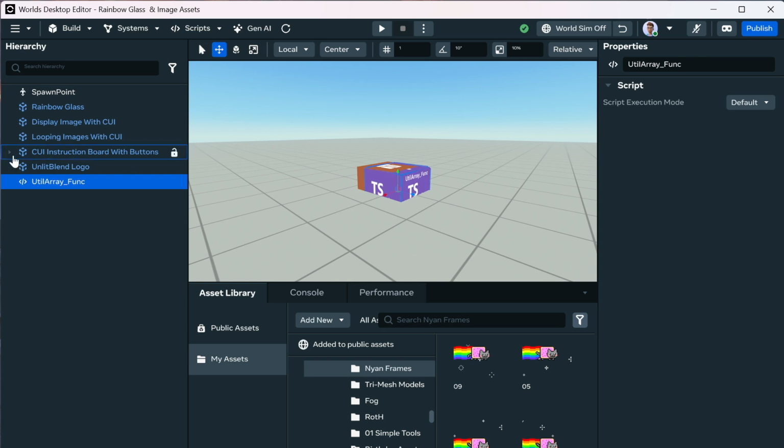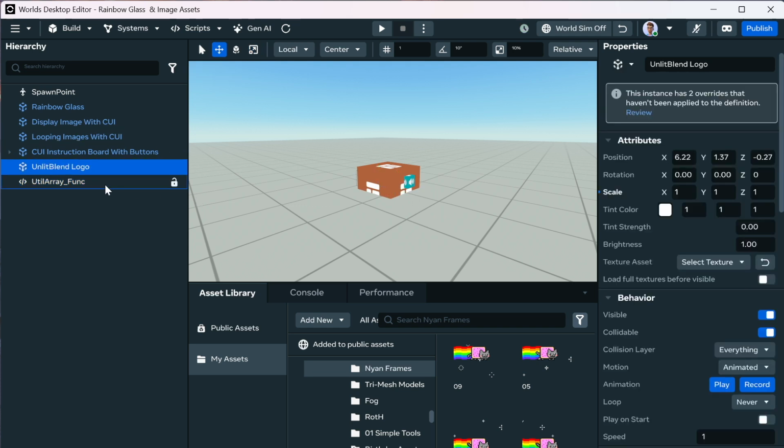Let's scale this down. Scale tool, shrinky, shrinky. Okay, slide it back. And unlit blend logo, utility array function.